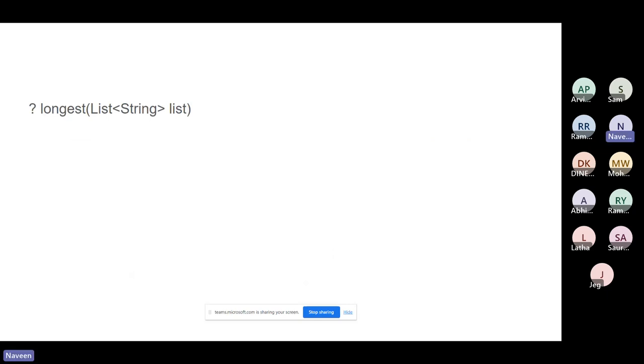If you have a function to calculate the longest in a list of strings, what would be the return type? Longest string, you mean, in that list? Yes. So it would be a string. Okay. Index of the longest string? Sorry? In index of the longest string, maybe an int can be returned. Okay, let's stick with what Arvind mentioned.